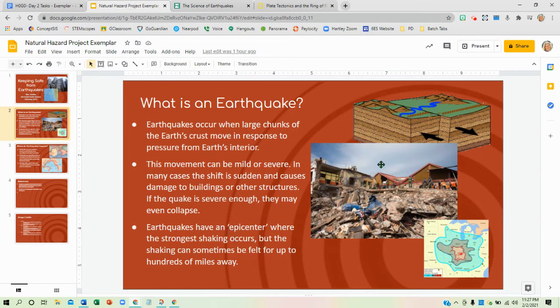So I've chosen 3 images for this one. You do not have to choose one for each bullet point, but the bullet points that I had here lent themselves to having an illustration for each one. So here's a diagram that shows the plates moving back and forth. Here is a picture of some destruction after, I believe, an earthquake in San Juan.